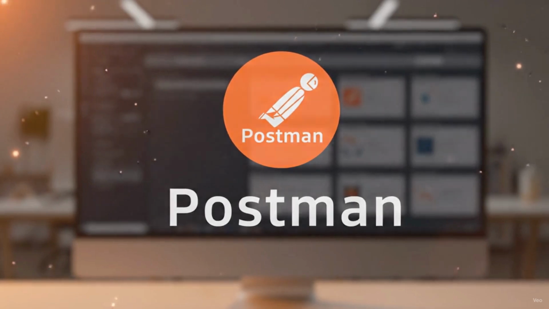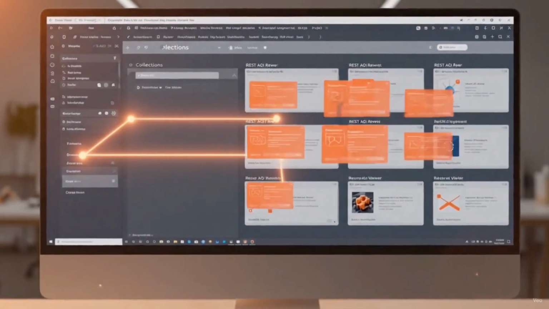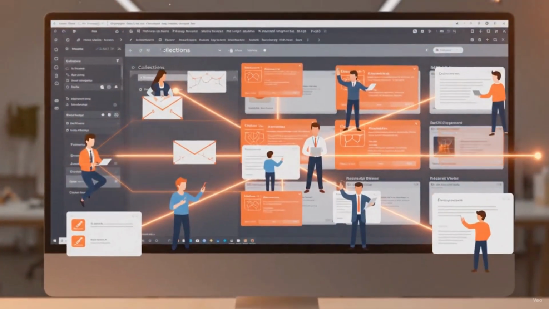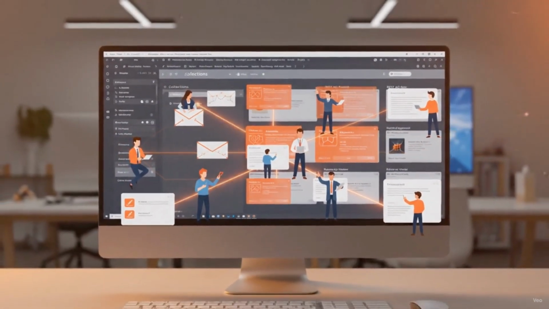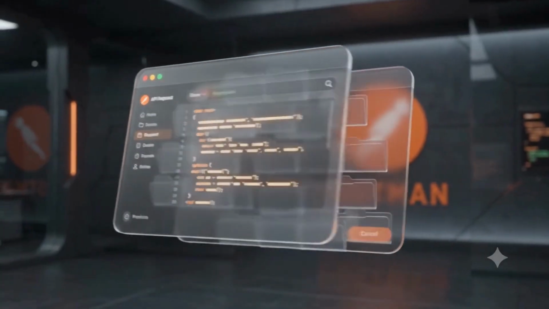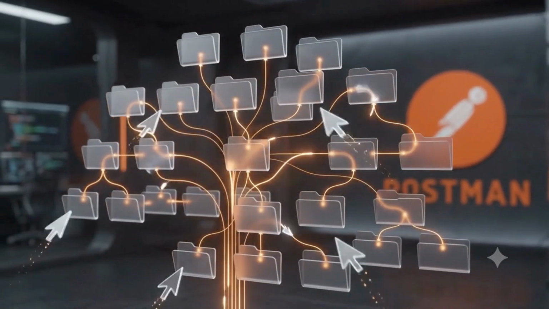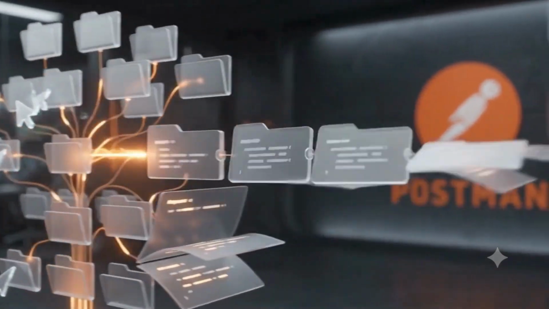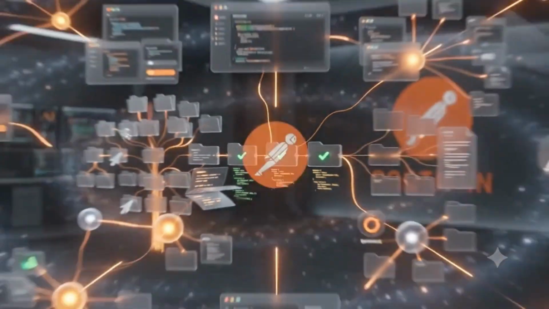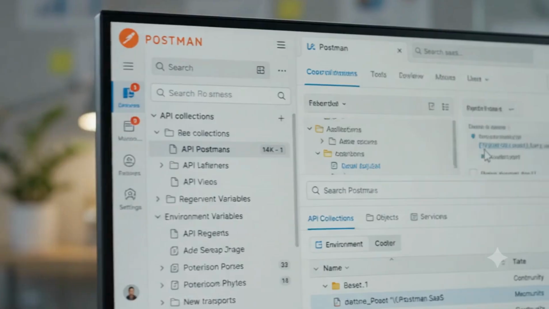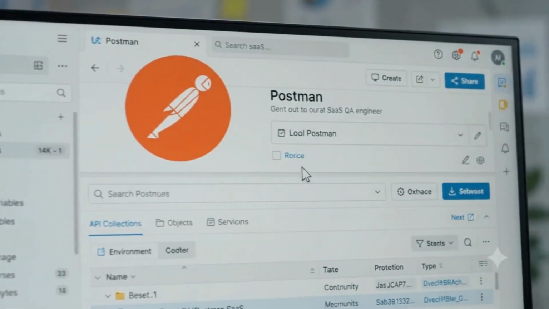Postman is one of the most widely used tools for API testing and API development. At first glance, many people think it is only for sending requests and checking responses, but it actually does much more than that. You can use it to organize requests, manage workspaces, create collections, share work with your team, and keep your API testing workflow neat and professional.